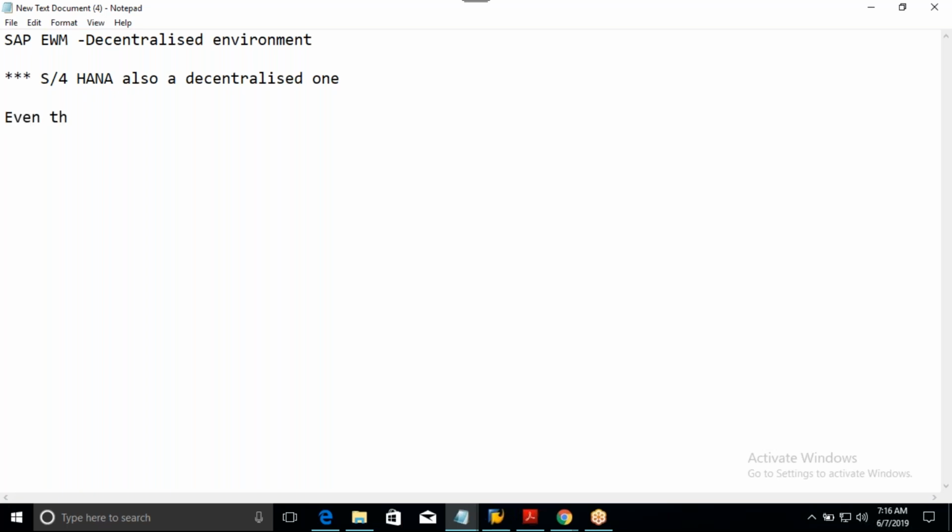Even though EWM is embedded in the same system, we see the system-wise differences. First, we go with the SCM decentralized, then we go with the S4 HANA. Decentralized means I assume that the EWM component is available somewhere else, not within the same client. A slight difference is there within S4 HANA.